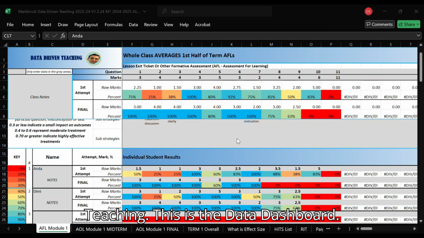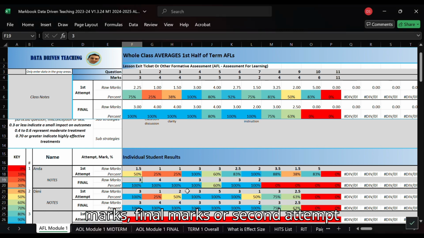This is the data dashboard. So I'm just going to show you here how quickly it is to add marks for a student. These are exit tickets, so they're assessments for learning. I have up to lesson 11. Down here you can see I can add marks, final marks or second attempt marks.